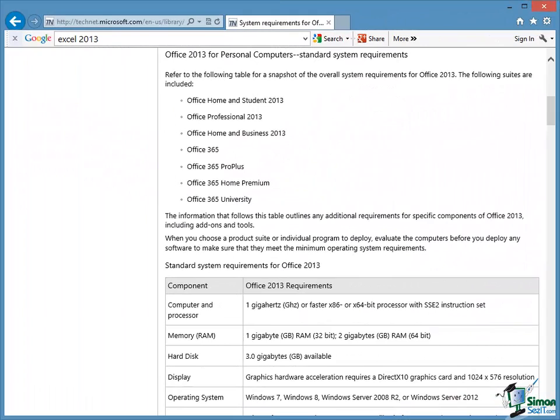The next thing to look at is what operating systems you can run Excel 2013 on. Excel 2013 is part of Office 2013, and to run Office 2013 the Microsoft website gives you a list of the operating systems you can use. These include the main two desktop systems, which are Windows 7 and Windows 8. So if you've got either Windows 7 or Windows 8, then you're fine with Office 2013 and therefore Excel 2013. It will also run on the more recent Windows Server products, 2008 Release 2 R2 and Windows Server 2012.